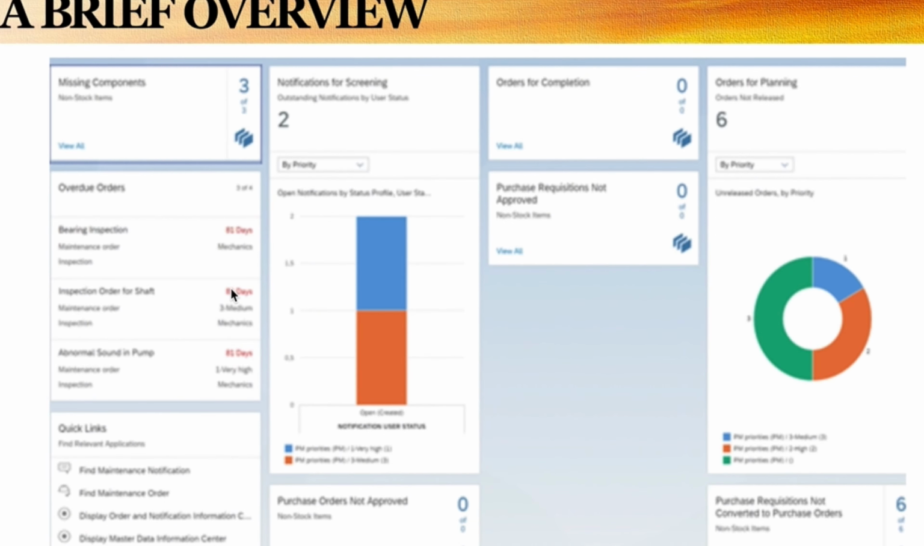Now, if you look over here, we have one card here, which is the overdue order card. With this one, if I click on these cards for overdue orders, I will be able to see a list of the work orders that were released. They were supposed to be completed within a particular time frame, which you had already set when you were creating the work order, but they were not completed. So the screen would display the number of days that the work orders are overdue for.